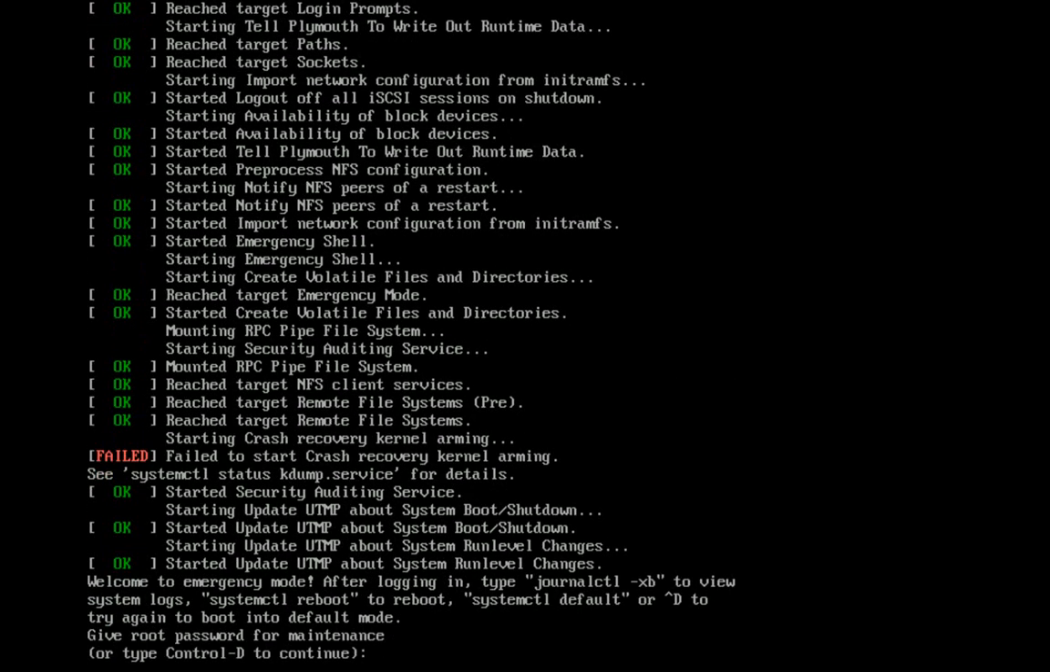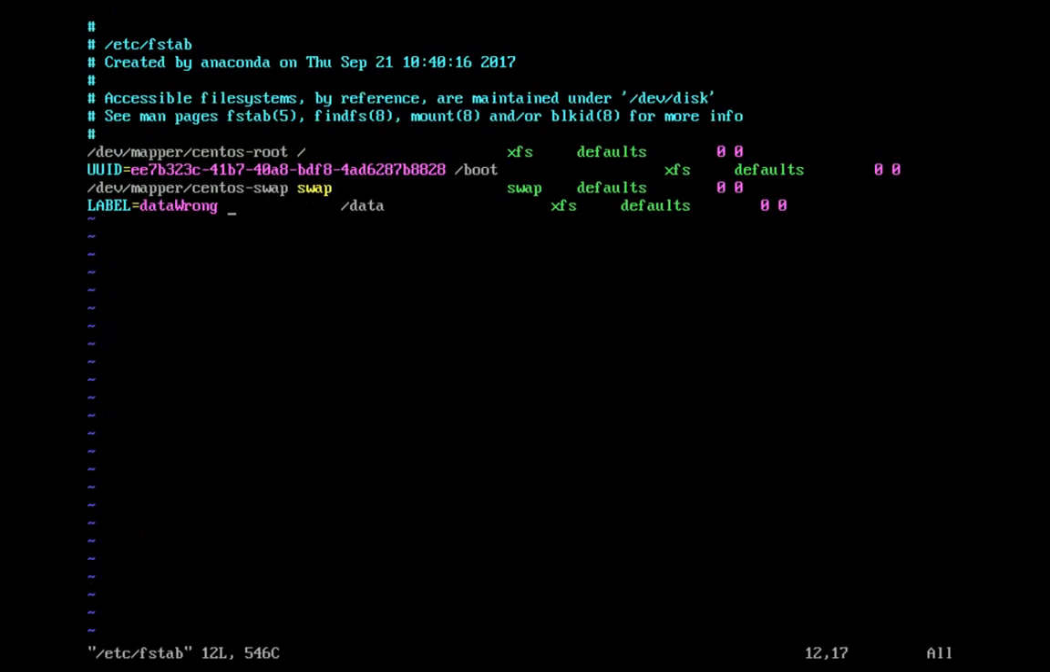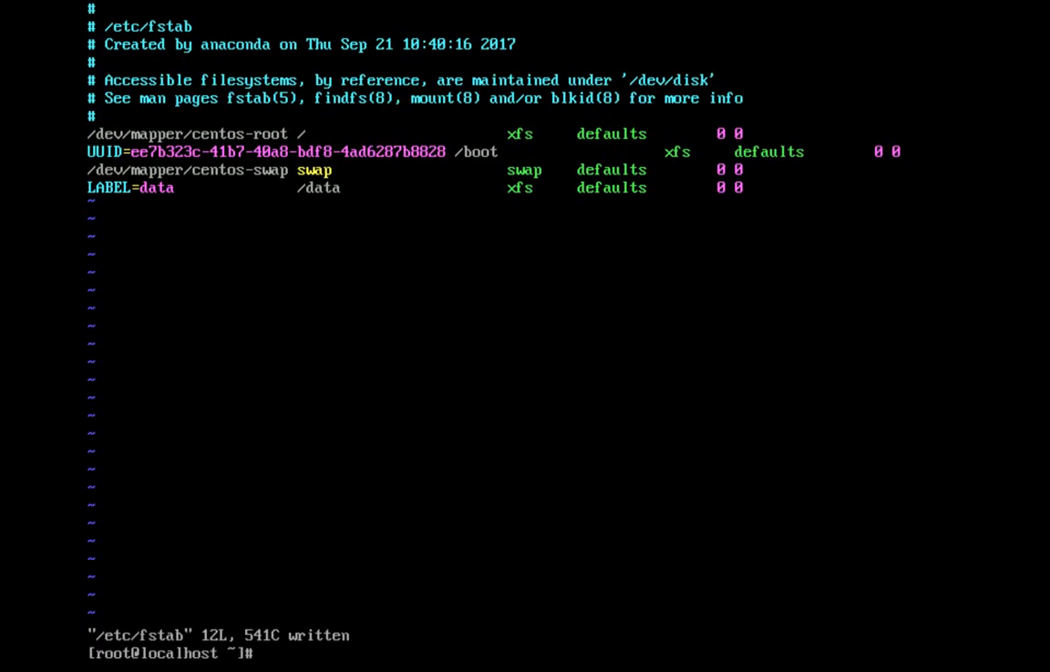As you can see, it takes us straight into emergency mode, right? Which is what we wanted to show you. So let's just enter the password and fix the problem. Obviously, we know that the problem is with the fstab. So let's fix that and change the correct label here. That should do it. All right.